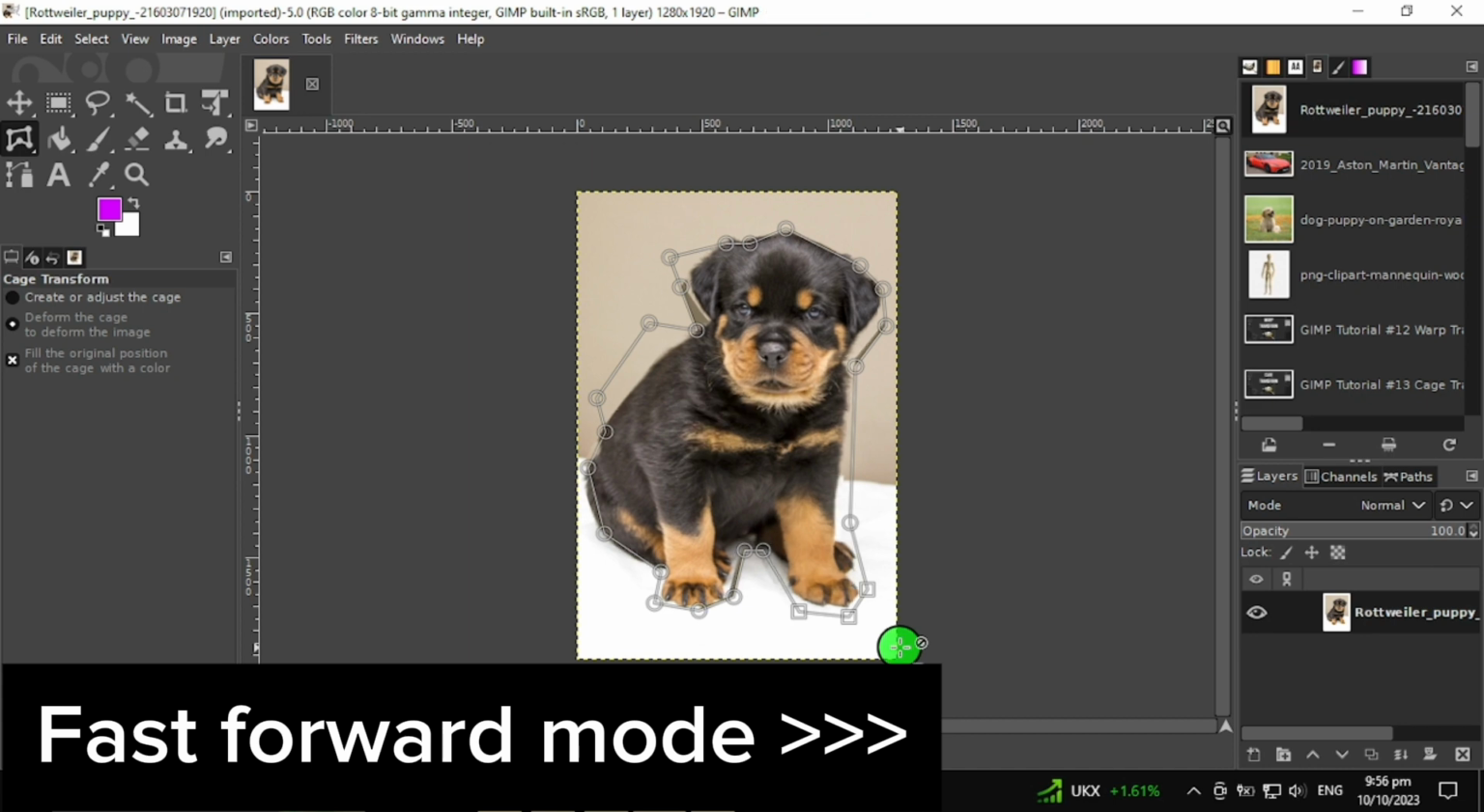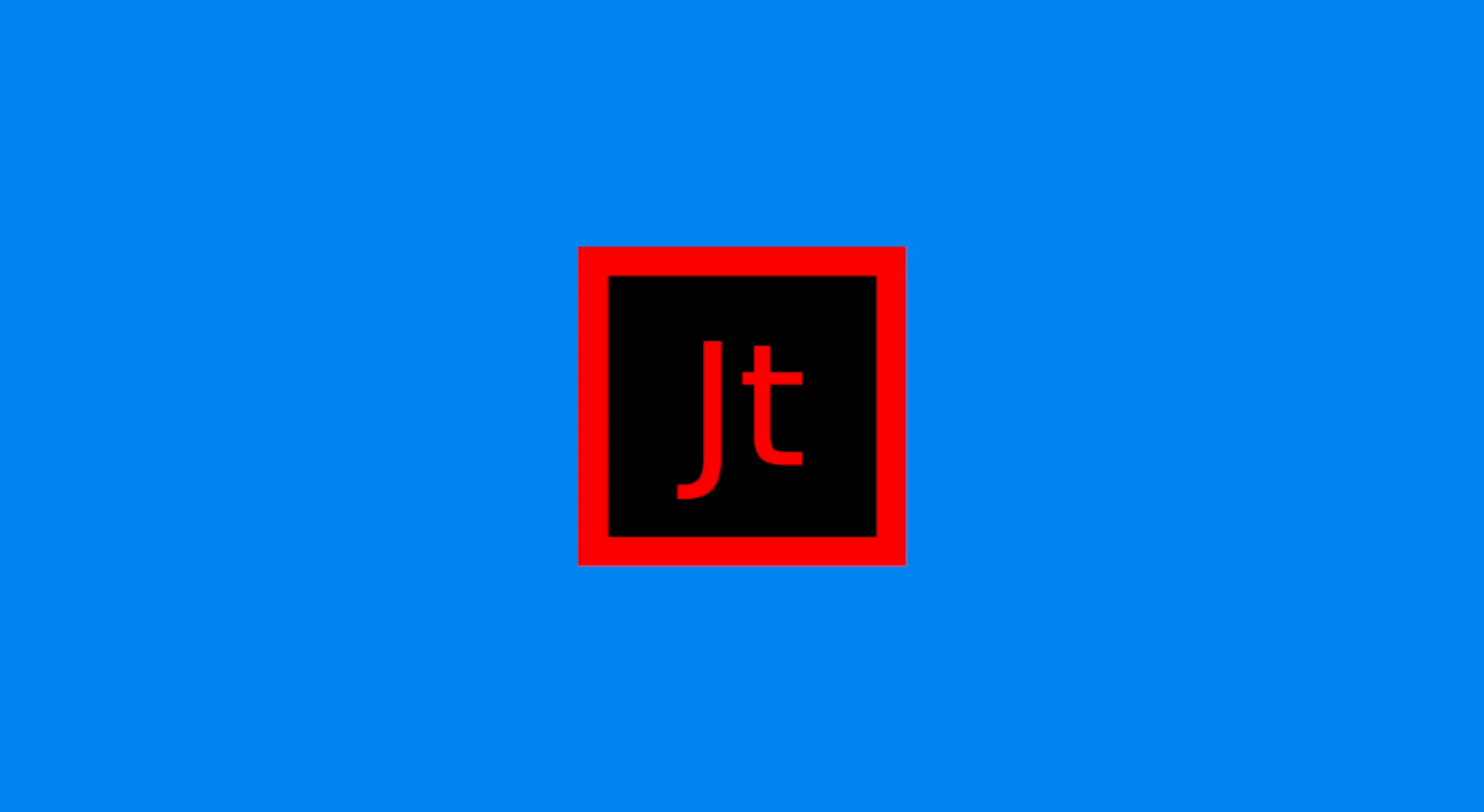This tool is used to transform the image. Examples like making the person's eyes bigger, making a person's sad face into smiley face, and so on and so forth. And that's pretty much of it on how to use the GIMP Cage Transform.